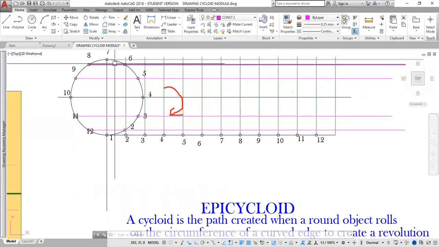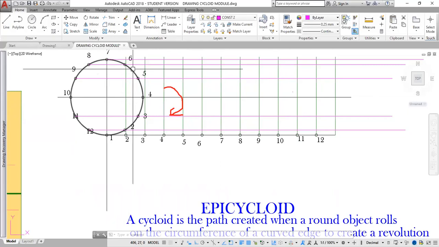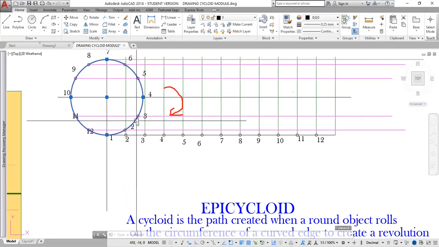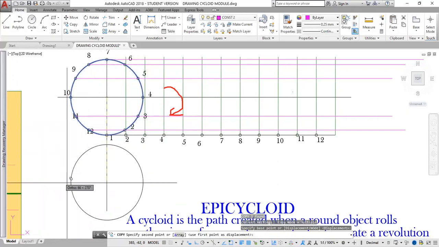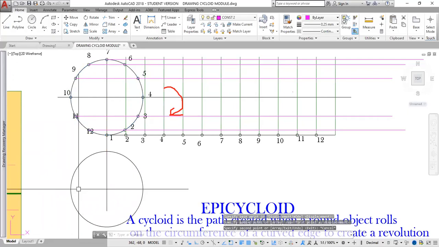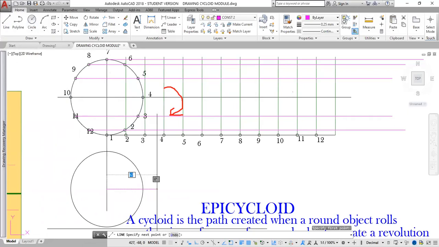Now we are going to copy this circle. What I like to do, the book will tell you to copy the entire circle, but I find that it is less confusing if you use three-quarters of this. So I'm going to select this, copy, CO, enter, specify the base point here, escape. Click here, deactivate.